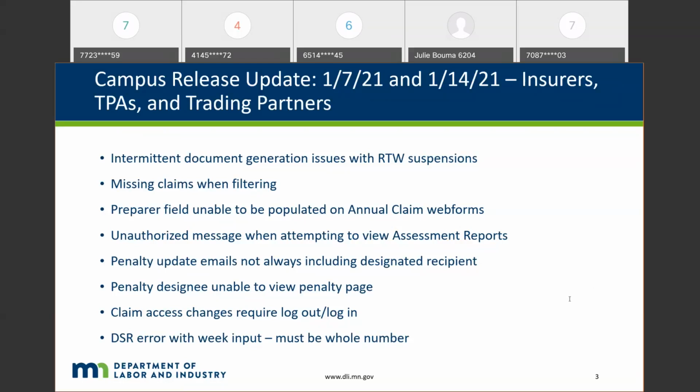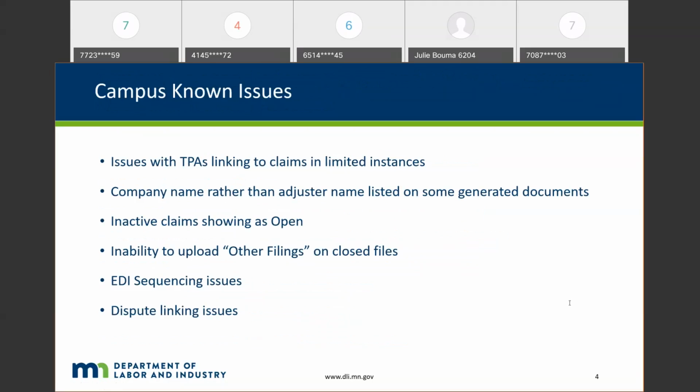If anybody's experiencing any of this now, please let us know. I want to go to some things that we know are still out there, Angie. We still have some issues with TPAs linking to claims in limited instances. If you're experiencing this, please reach out to the EDI folks in the department, and they will assist you. We may have to do some data cleanup efforts, so we will get those corrected.